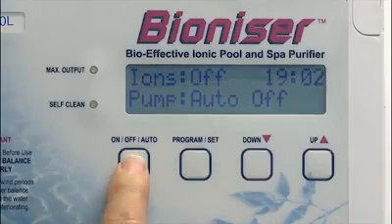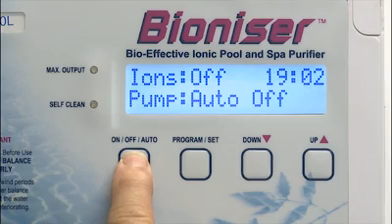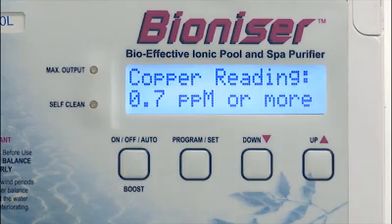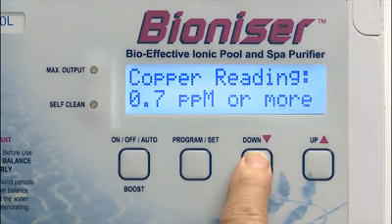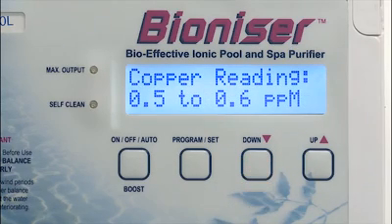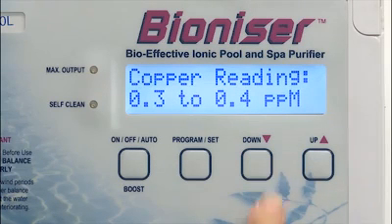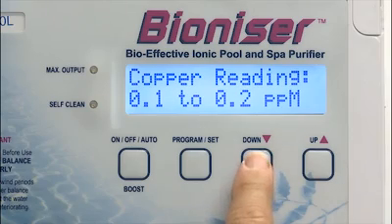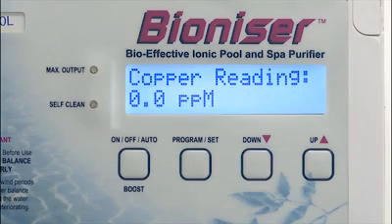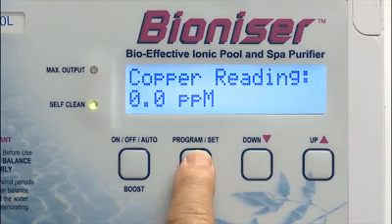To set the boost function, simply press and hold the on-off auto button for about 5 seconds. A request for the existing level of copper will be shown on the screen. In this case, we will be starting the Bionizer for the first time on the pool, so we scroll through the display until we can select the 0 copper level. We then choose this setting by pressing the Program Set button.